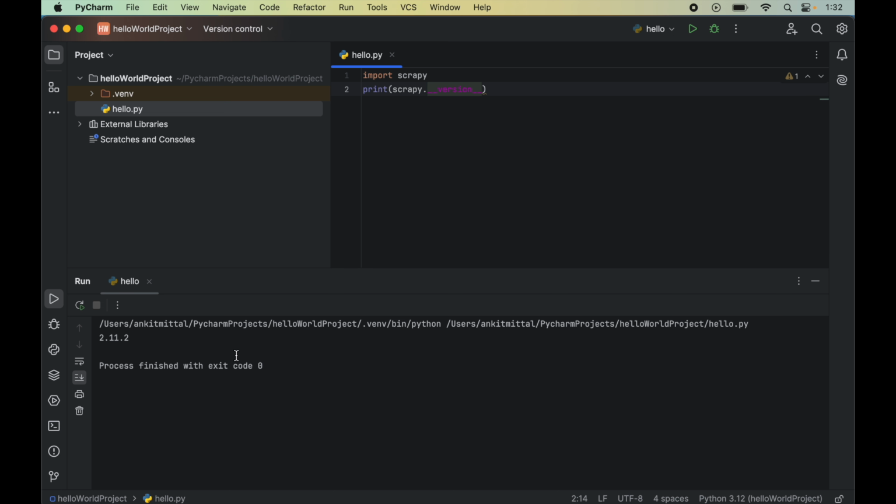Here we did not get any error, so it means the import was successful. Also in the output we got the version of Scrapy here. So now we can say that the Scrapy library is installed properly and we can use this in any Python code now.